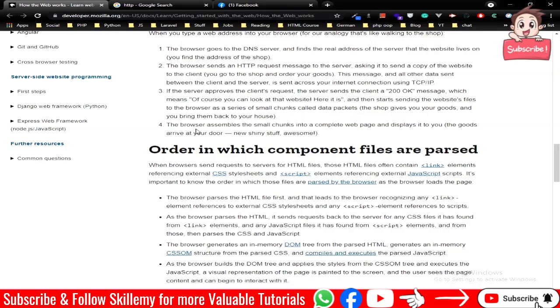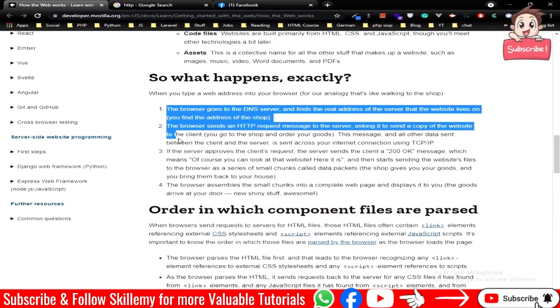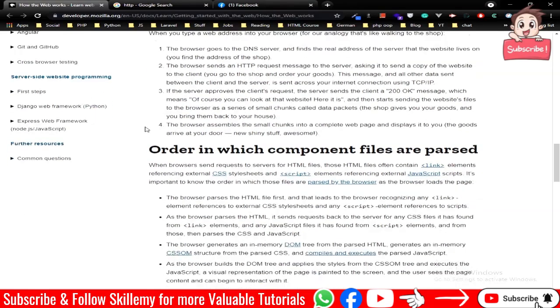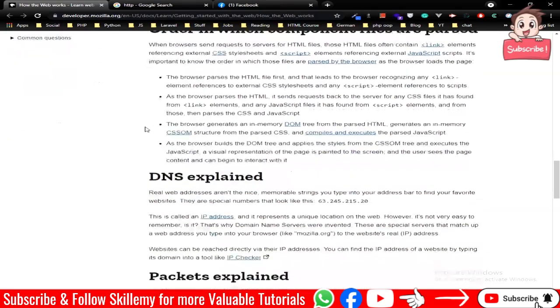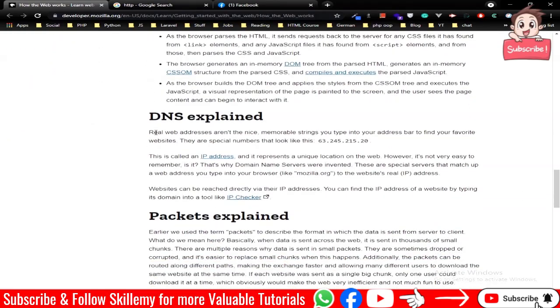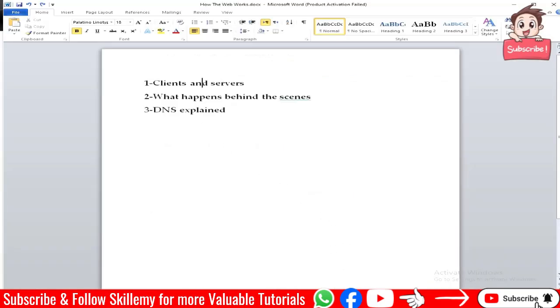Okay, so this is basically it. Those are the four main parts of how the web works, or what's going on behind the scenes when you type a web address in your browser. Here we have the DNS explained.